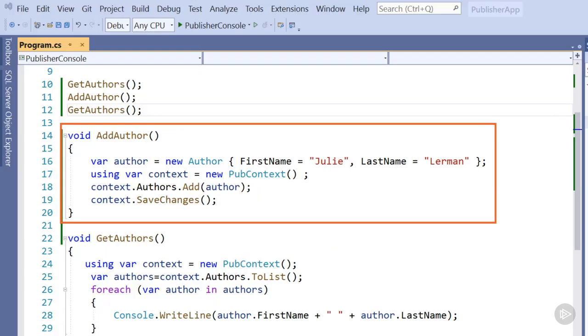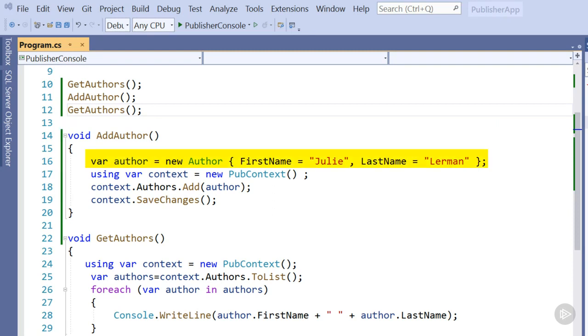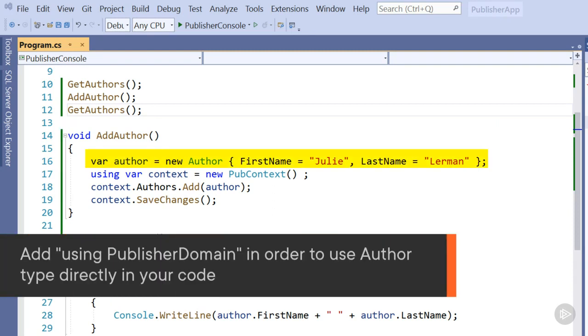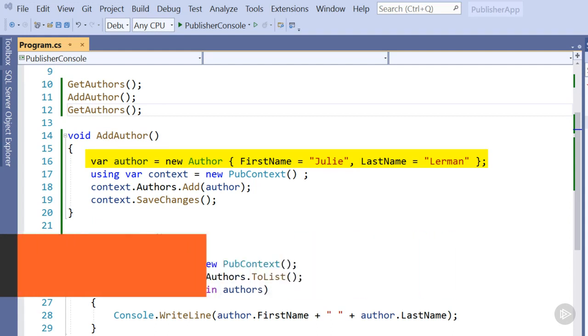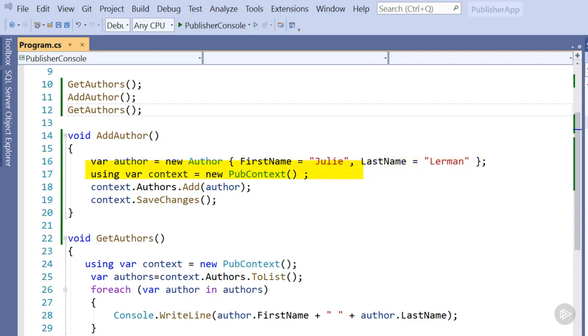I've added another method called AddAuthor, which creates a new author object. And keep in mind that because we're using the Author type directly, you'll need a using statement for PublisherDomain at the top of the file. Then it instantiates the pub context again. This time, I'm using an Add method on the Authors DbSet to add this new author object to the Authors DbSet. So now the context is aware of this new author. And finally, I call dbContext.SaveChanges. That method triggers EF Core to open the database and push the author into the Authors table.